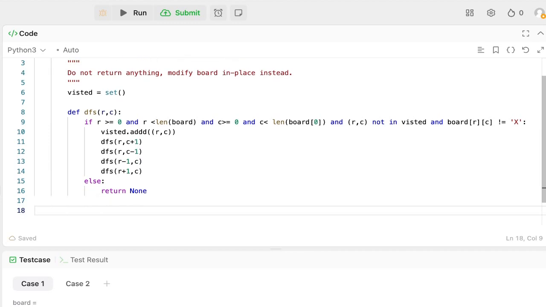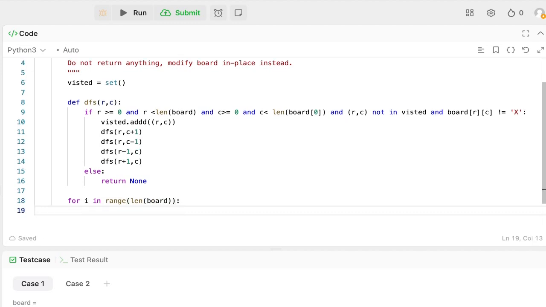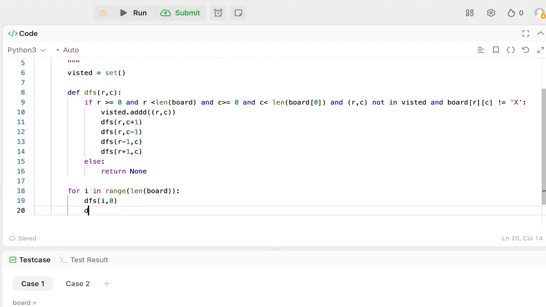Now we will do the depth first search on the first column and the last column. For i in range of length of board, DFS of i comma 0, which is the first column, DFS of i comma length of board of 0 minus 1, which is the last column.